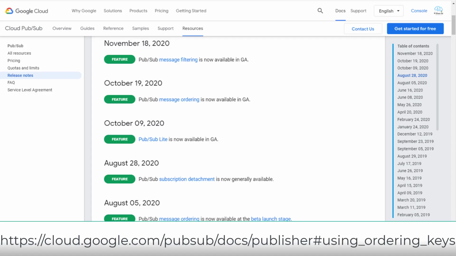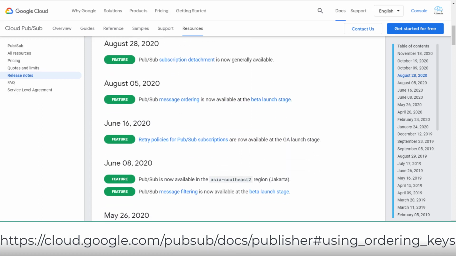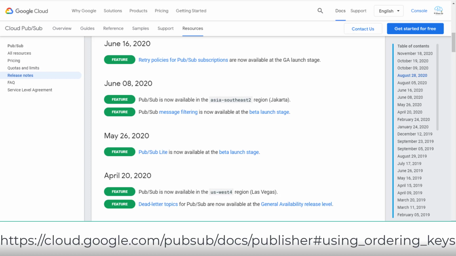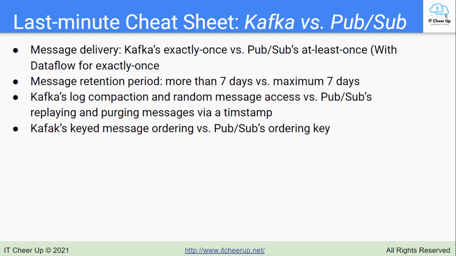Please make sure to check the PubSub's release notes on the latest GA features to migrate Kafka into PubSub before your exam. For example, PubSub's message filtering, message ordering, and dead letter topics. Now let's use the PubSub's last-minute cheat sheets to take a look at some sample PDE questions.